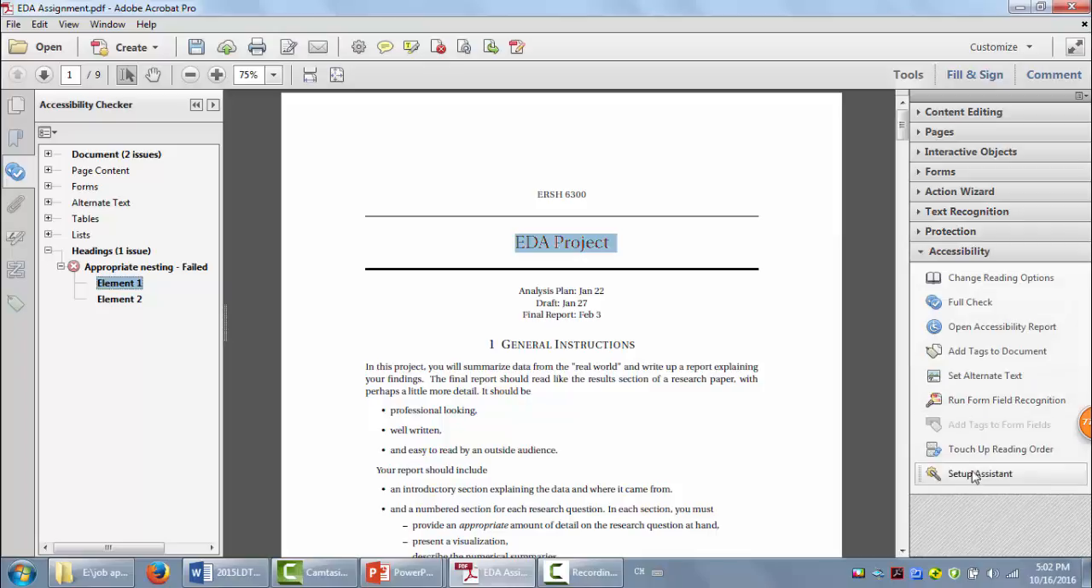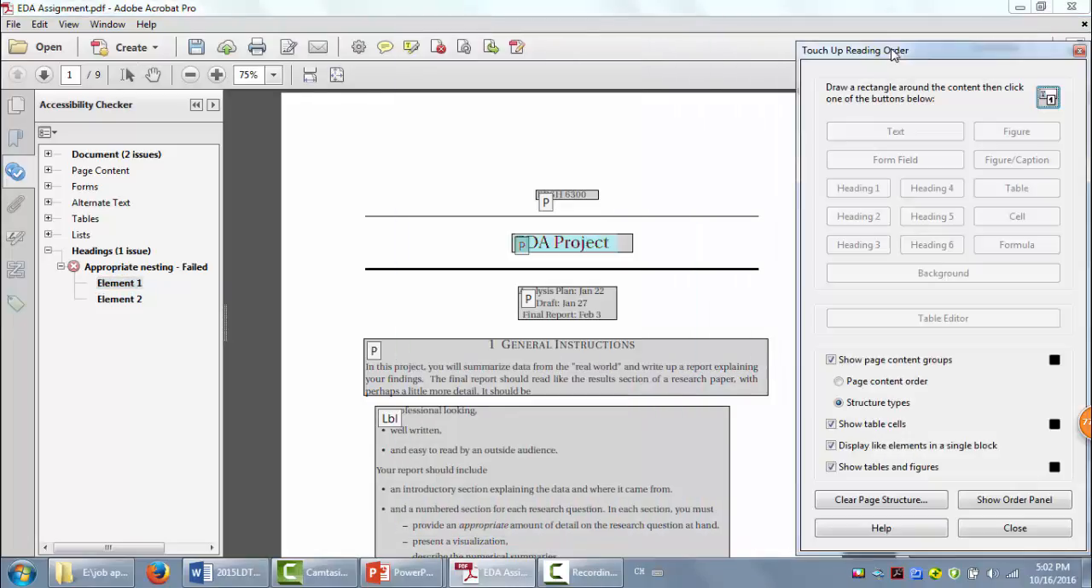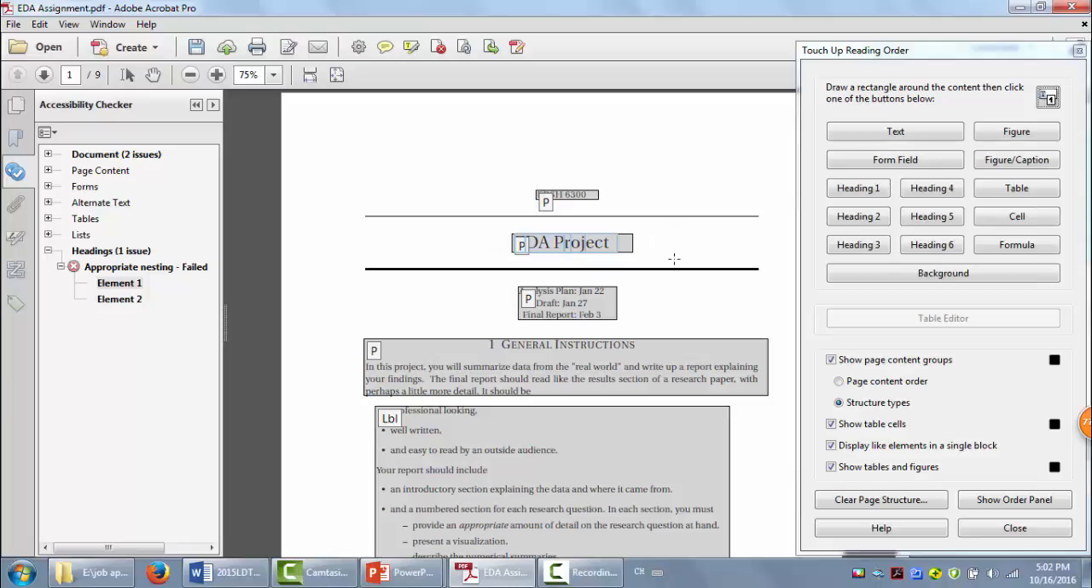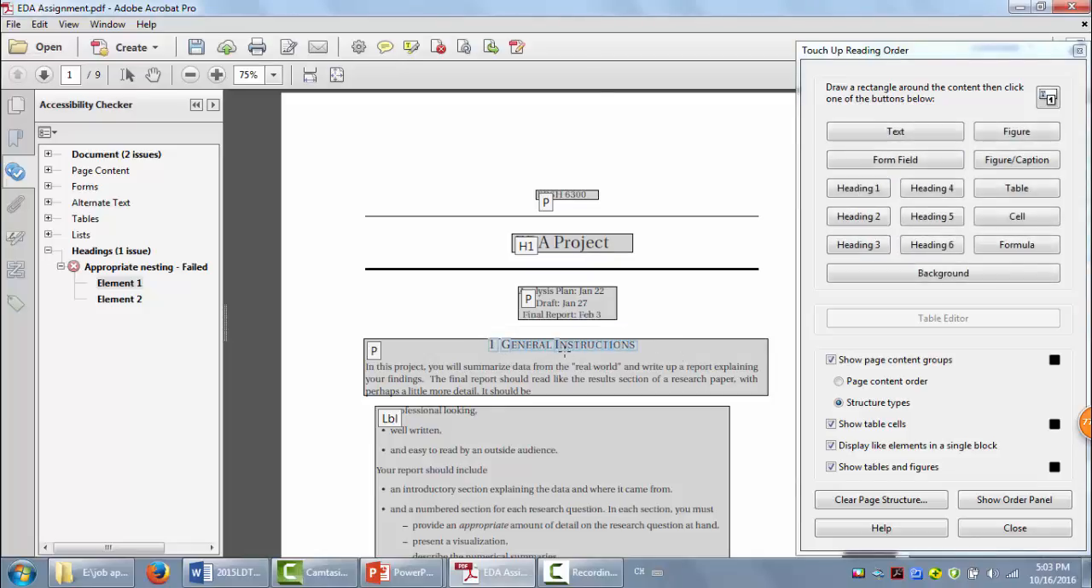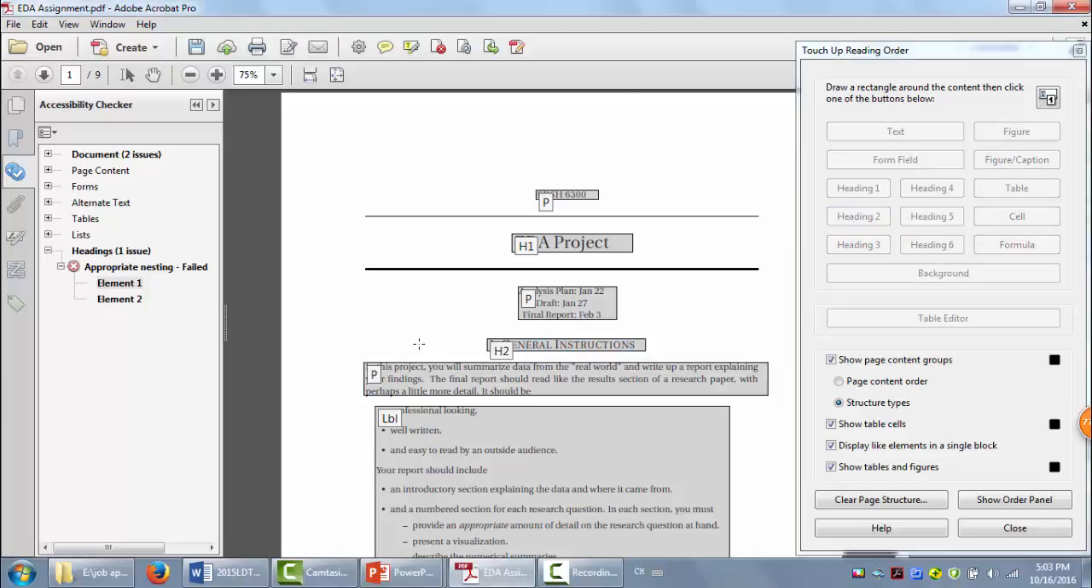Here in accessibility, in the channel accessibility, you set up the reading order to add tags to this document. For example, like this, the EDA project, I guess it should be heading 1, right? So I click here and click heading 1, and like here the general instructions, so this text should be heading 2, and I click heading 2. Look, it's easy to use it, right?